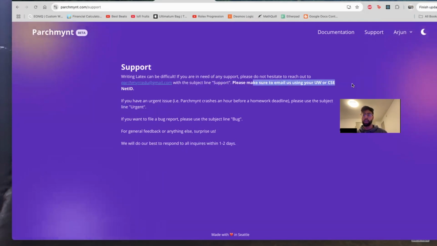Make sure to use your UW or a CSC net ID when you're emailing us. From that email address, you can use the subject line support. If it's urgent, use the urgent subject line. If you want to file a bug report, use the bug subject line. And try to keep your bug descriptions as descriptive as possible. Even if you want to take a screen recording, that'd be really helpful so that we can see exactly what the problem is. But we will do our best to address all these bugs in an extremely timely fashion.